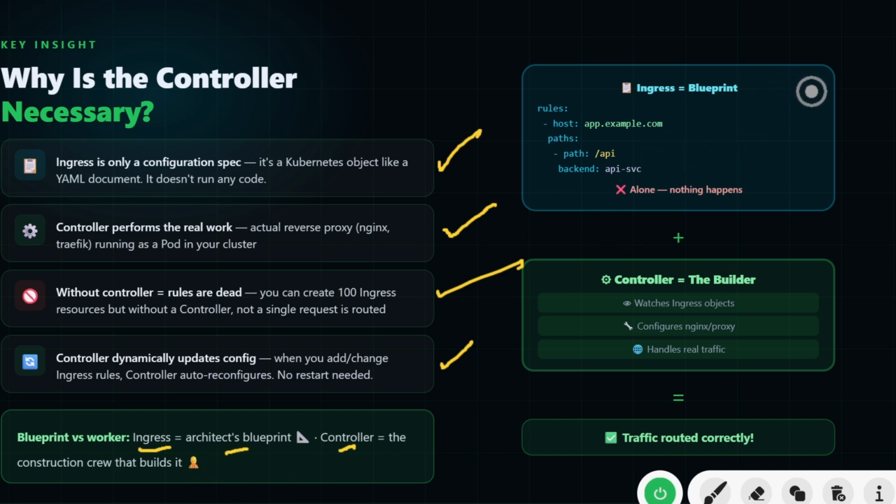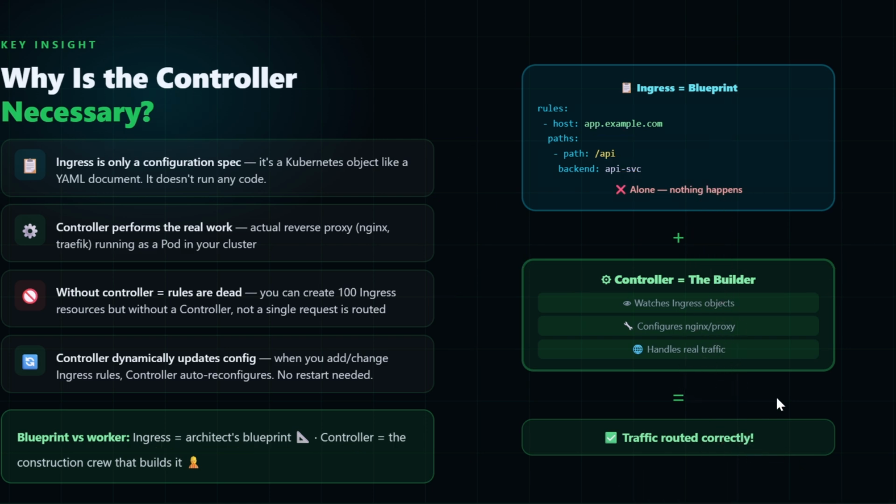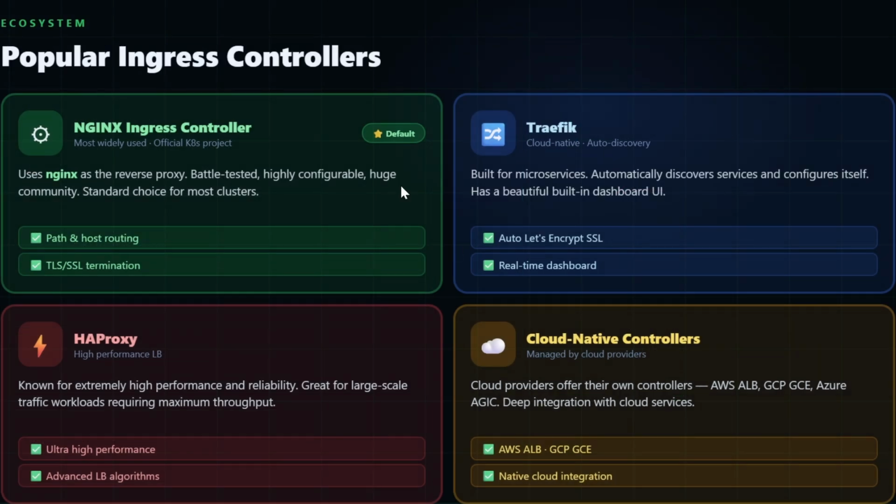So here is an example of an Ingress YAML specification file. As it is a blueprint, it says what the host is, what the path is, and what the backend is. So this specification alone can't do anything, right? Along with the controller, as I said, which is the builder, it watches the Ingress objects, configures the NGINX proxy, and handles the real traffic. So combining these together, traffic is routed correctly, and we are able to achieve what we wanted.